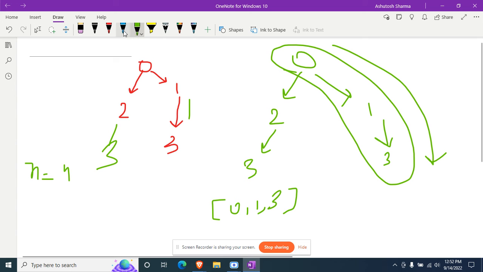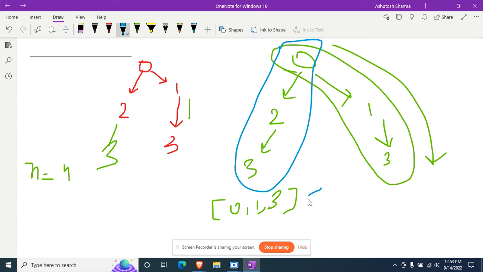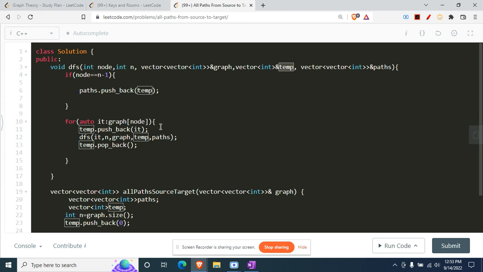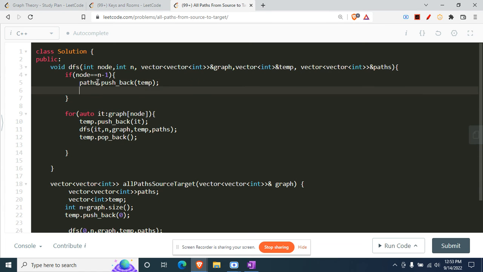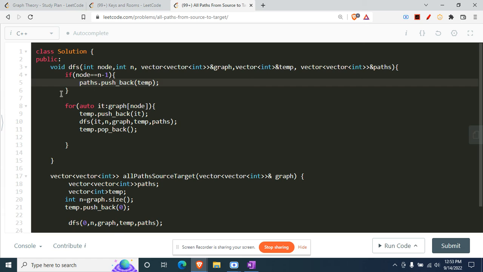Now when I take another path, I'll just change the graph right here. When I take another path that is of 0, 2 and 3, my temporary array will have that path. So I'll just insert 0, 2 and 3 into my paths array, and this is the list or array that we need to return at the end of the day. So I'm saying that if I reach the n minus 1th node by some path, I'm pushing that vector into my final array.